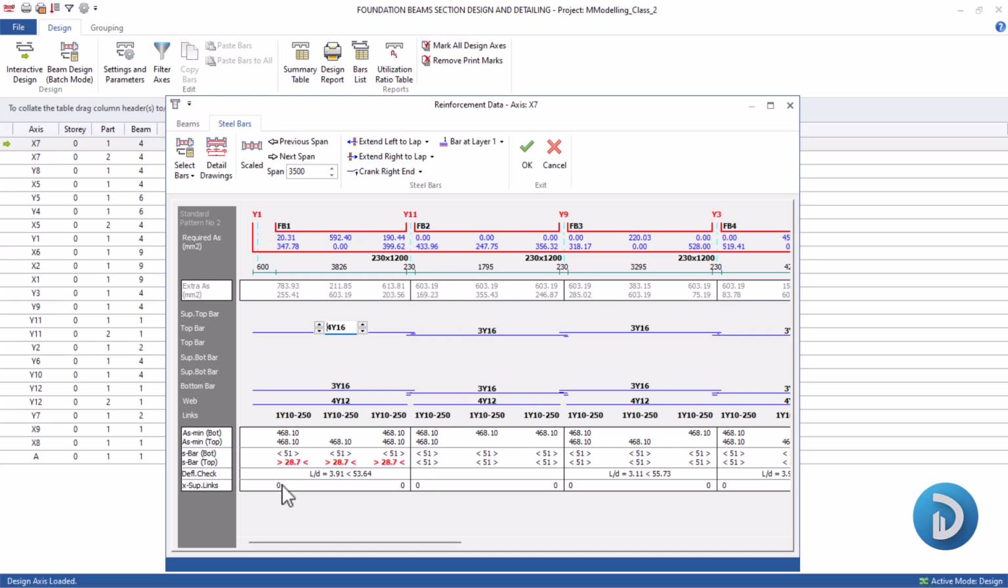4y16. Now this area that you see that is red over here is actually telling you the size of aggregate that you can use in the construction of this beam at each of these zones.